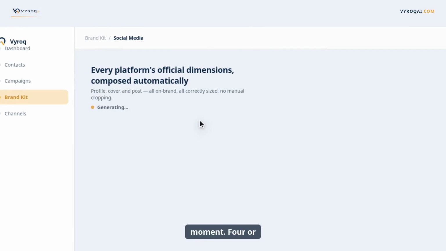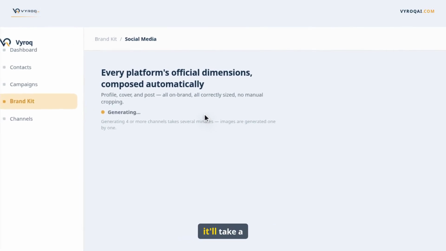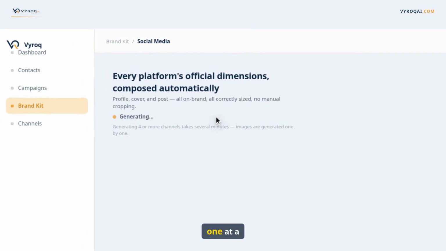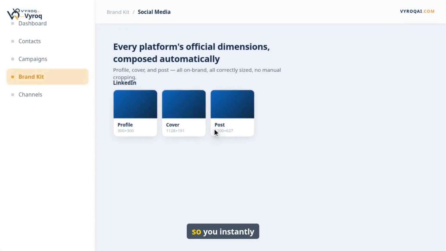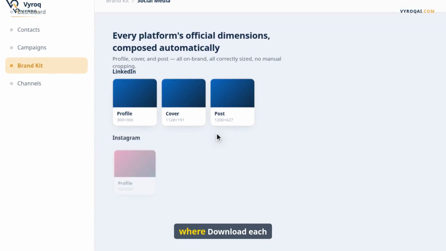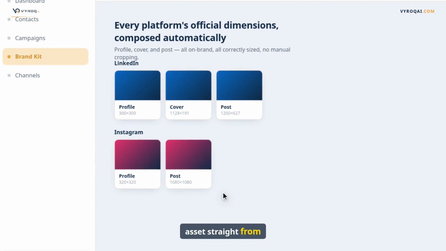Give it a moment. 4 or more channels means Vyroq warns you it'll take a few extra minutes, generating each image one at a time for quality. Your results land grouped by platform, so you instantly know what belongs where. Download each asset straight from its card.